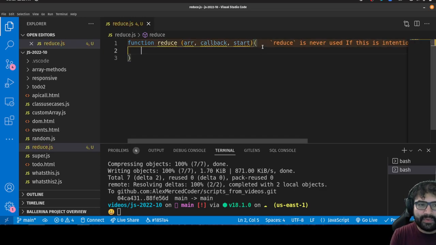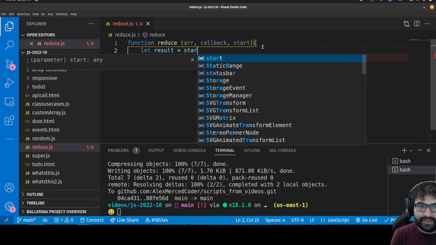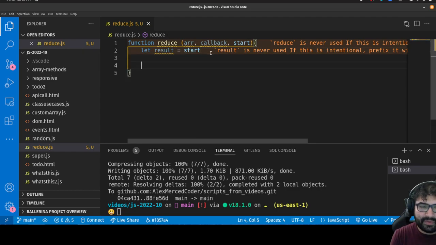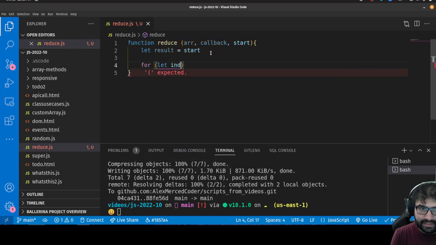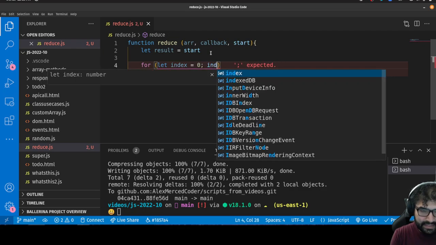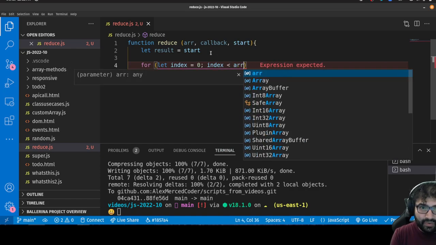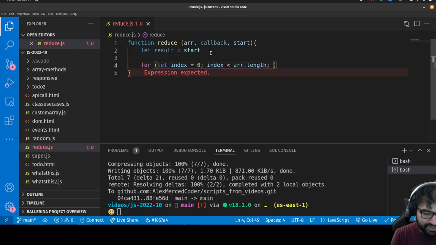Essentially, I want to loop over the array, starting with a counter. So we'll say let result equal the start value, and then we create a standard loop: for let index equals 0, as long as the index is less than the array.length, after each loop we add 1 to the index. So there's our loop.